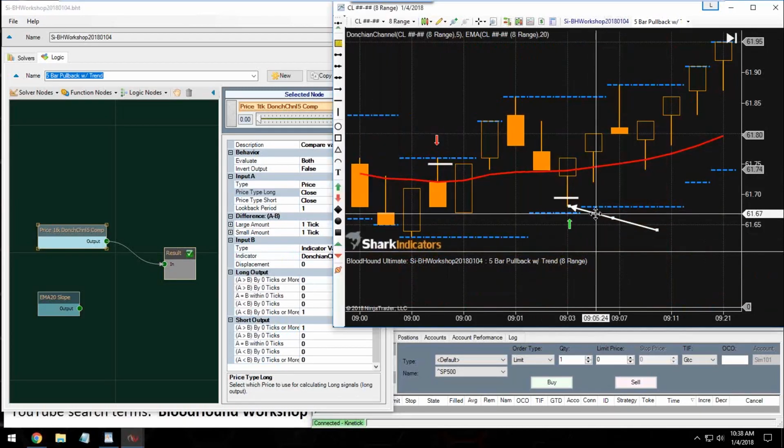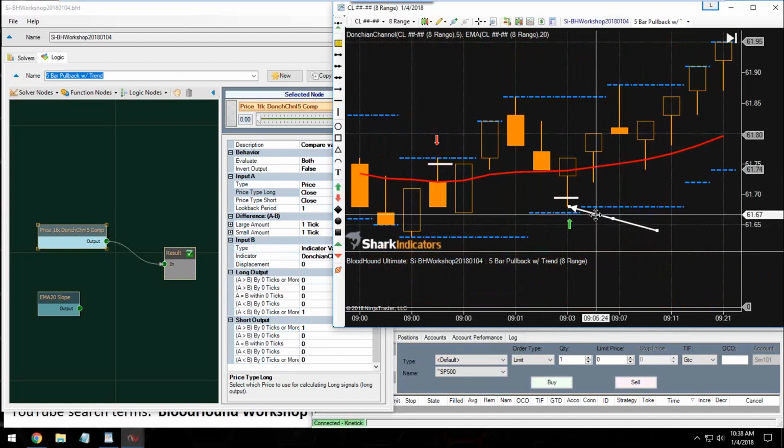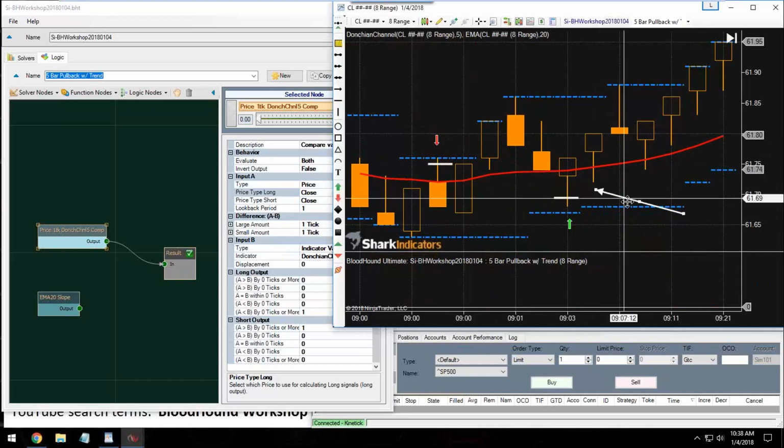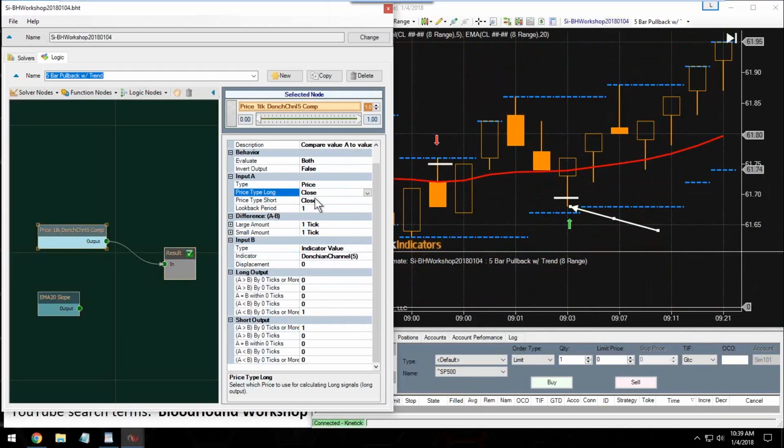So if we look at what's going on here, for a long trade, the low of the bar is below. And for a short trade, the high of the bar is above. So instead of actually using the closing price, if I want to see historical signals, I can switch to the low and the high, like so.